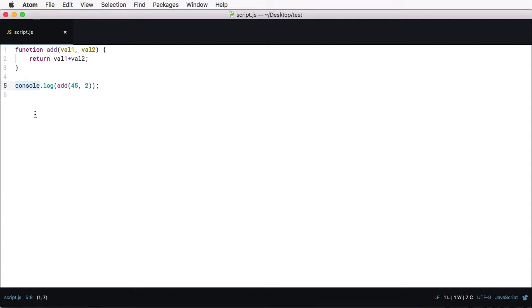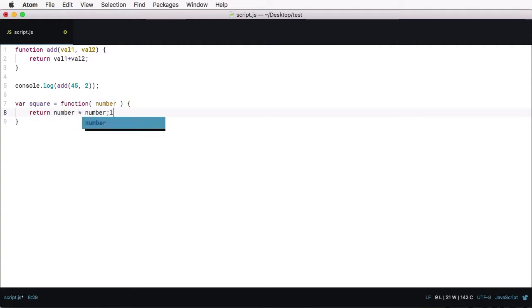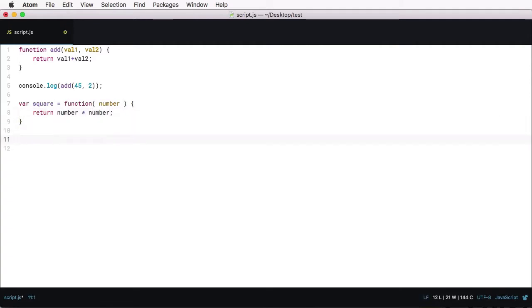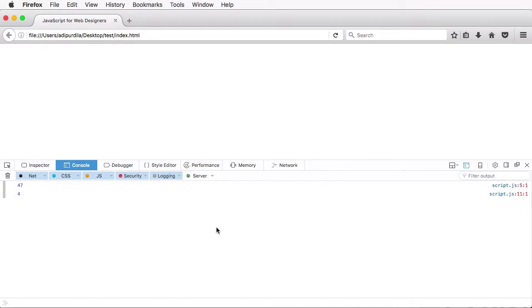It's very, very simple. Now, functions can also be declared like this. For example, let's do the square of a number. So we're going to say square equals function, and we're going to pass in a number, and then we're simply going to return number multiplied by number. So for example, if we say console log square 2, it's going to print out 4.